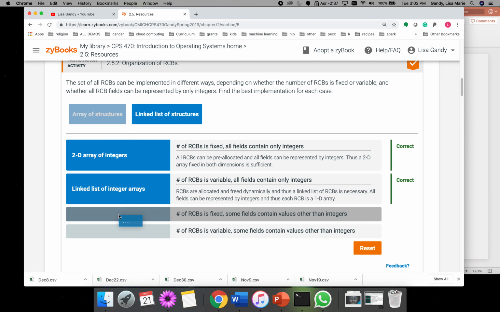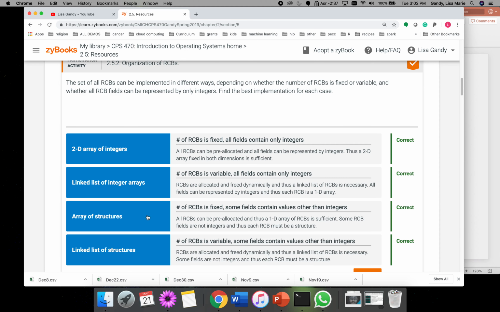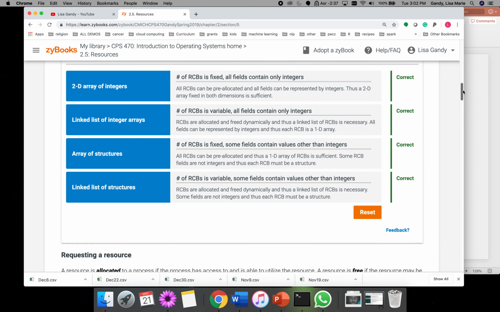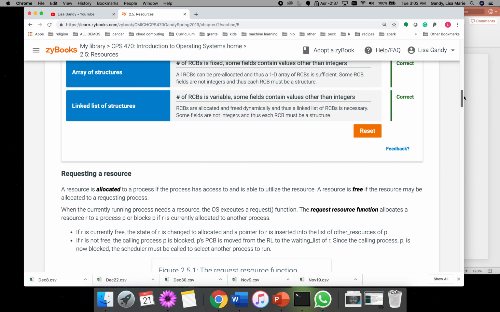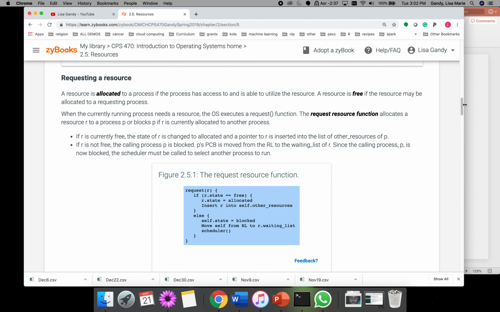I think they're thinking about C, but in Java we would do objects. And a linked list of structures if the number of RCBs is variable and some fields contain values other than integers. A resource is allocated to a process if the process has access to and is able to utilize that resource. A resource is free if the resource may be allocated to a requesting process.